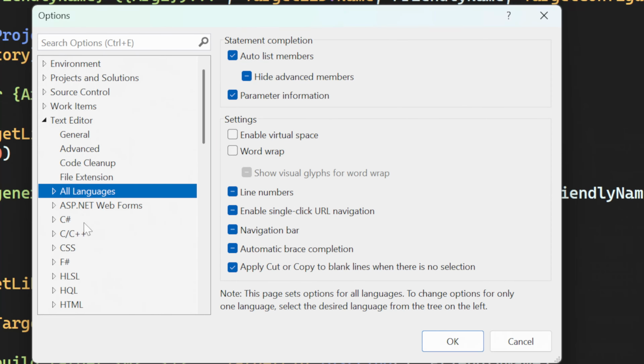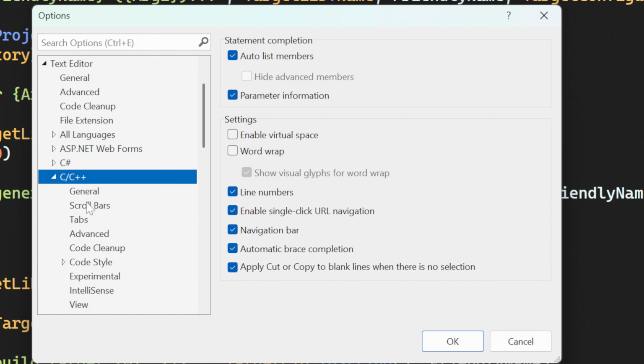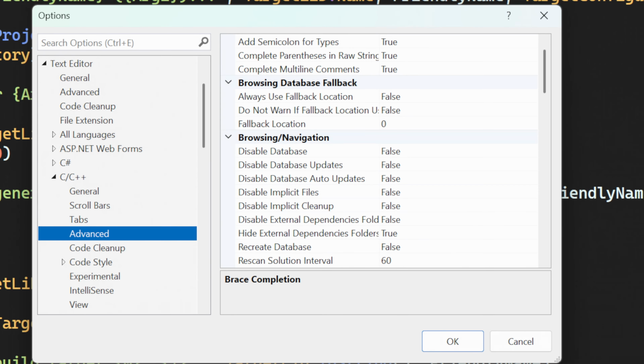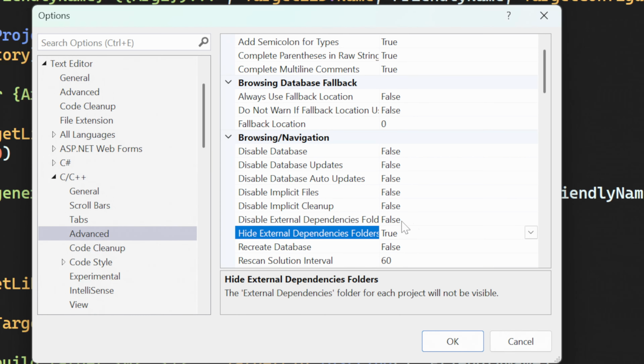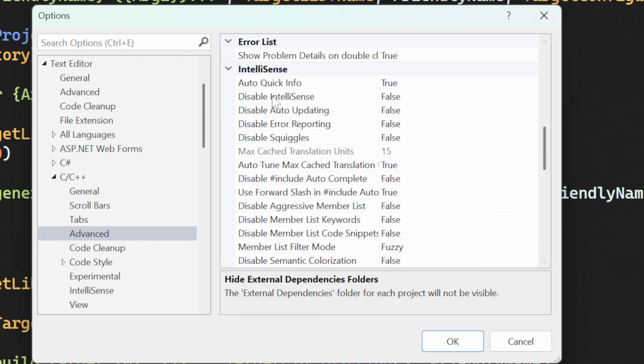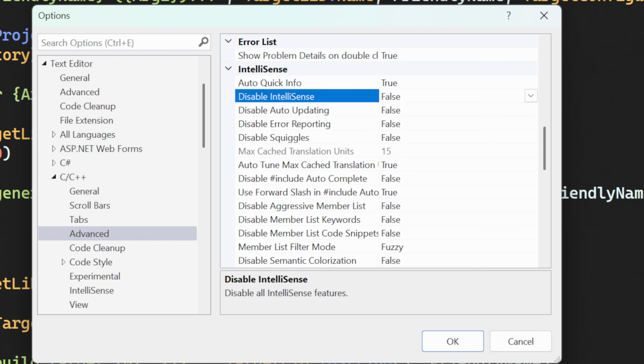Go to text editor, C++, then advanced. And we're going to look for hide external dependencies folder and set this to true. Mine was already on. Go ahead and change yours to true here. And we'll scroll down in here, look for IntelliSense. We want to make sure disable IntelliSense is false. So IntelliSense is the predictive tool that highlights when there's an issue, or it gives you hints as to what you're typing, or possibly autocomplete. So it's usually good to have on. So I'm gonna make sure that this is set to false.